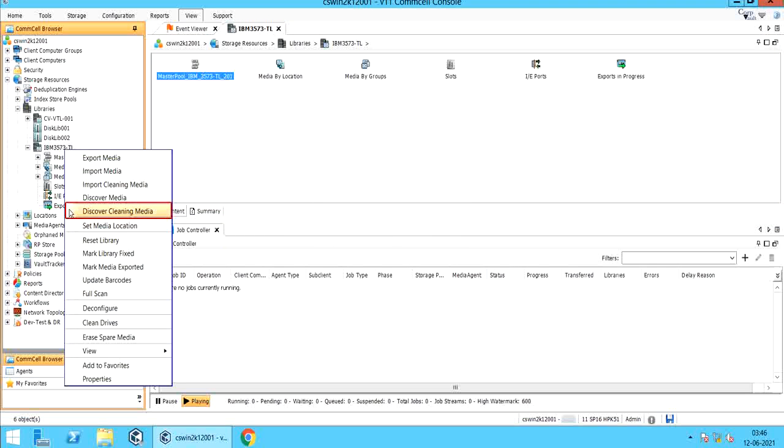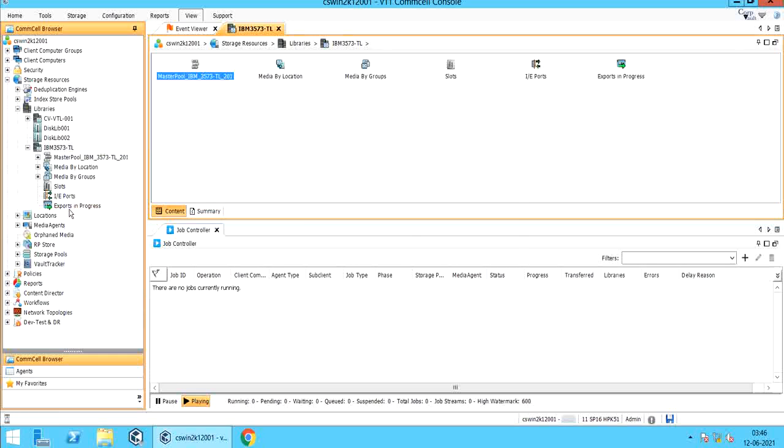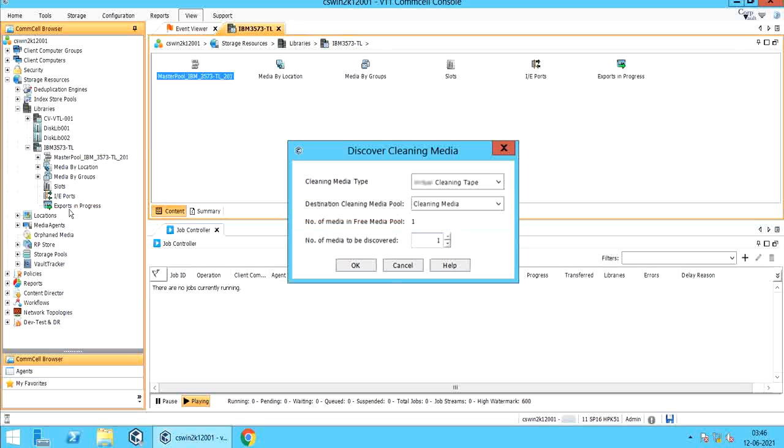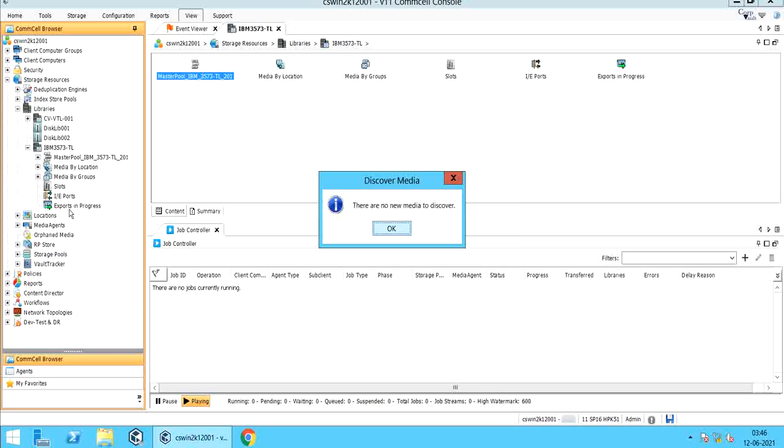Discover cleaning media. This is similar to the import media operation that we just discussed, but instead of Scratch media, ensure cleaning media are placed in mail slots. The cleaning media barcode usually starts with CLN. If there are cleaning media found in the mail slot, you will see this window. When there is no media to discover, you might receive this window.